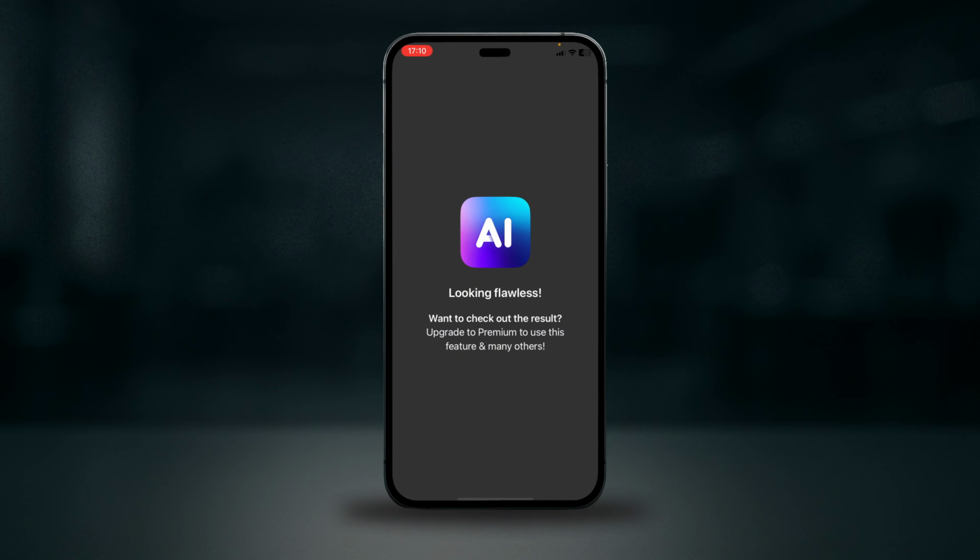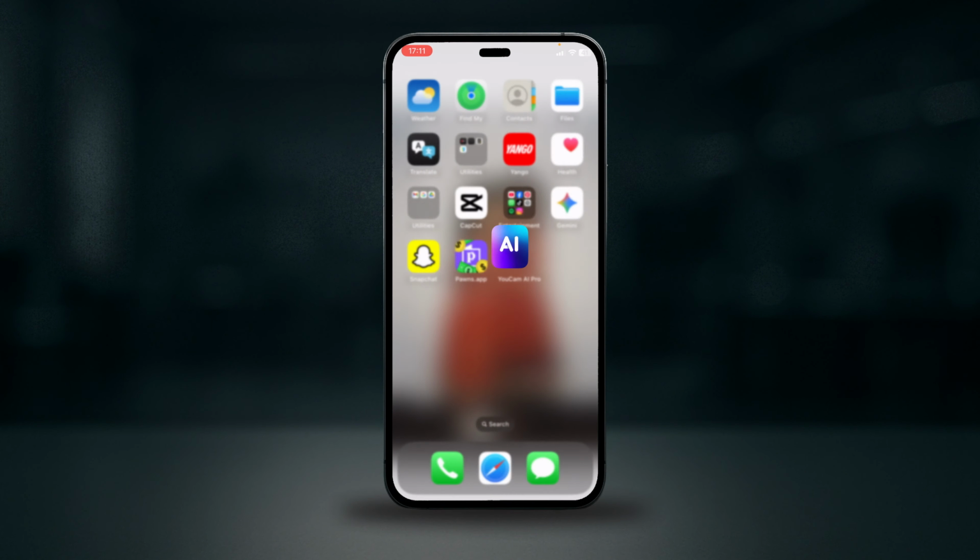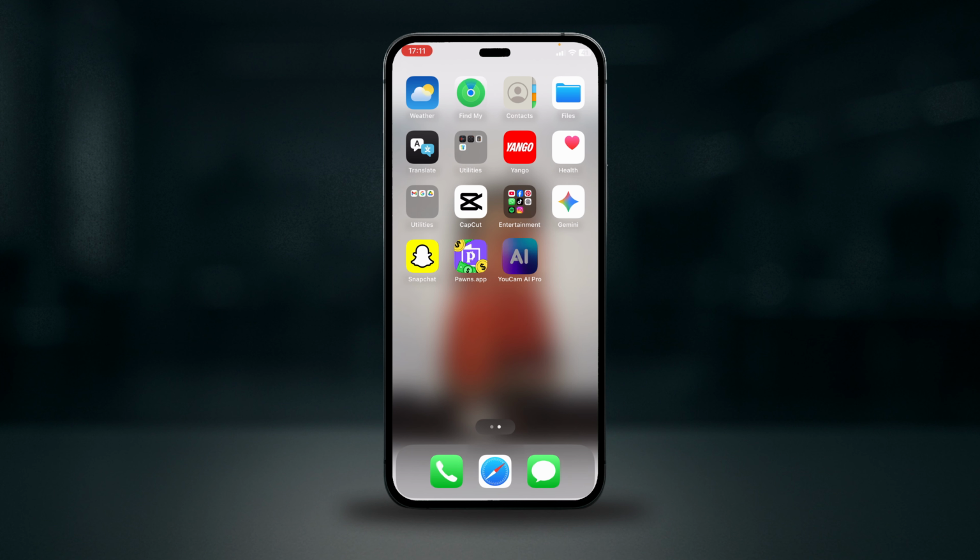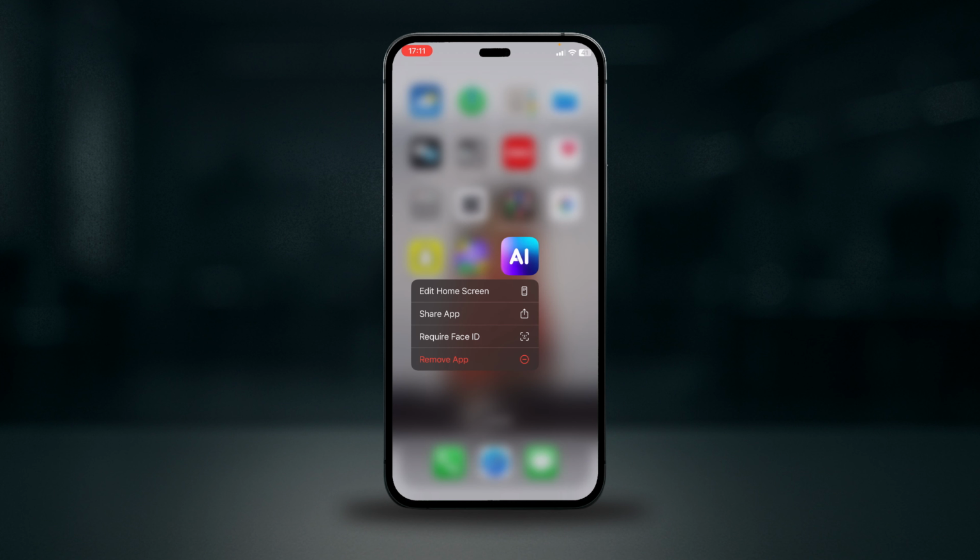Get extra free credits. YouCam gives you free credits daily. To earn more, tap daily rewards, watch ads for bonus uses.